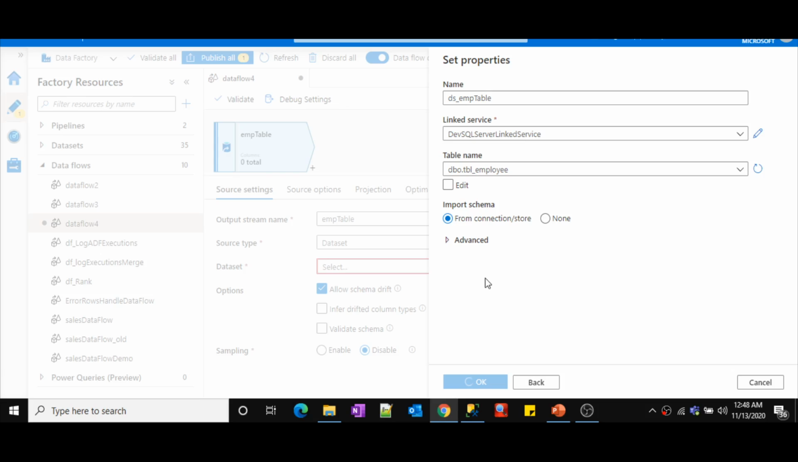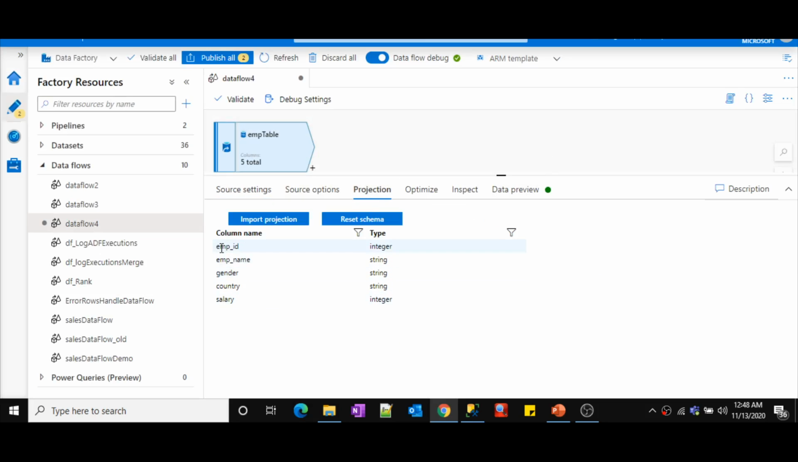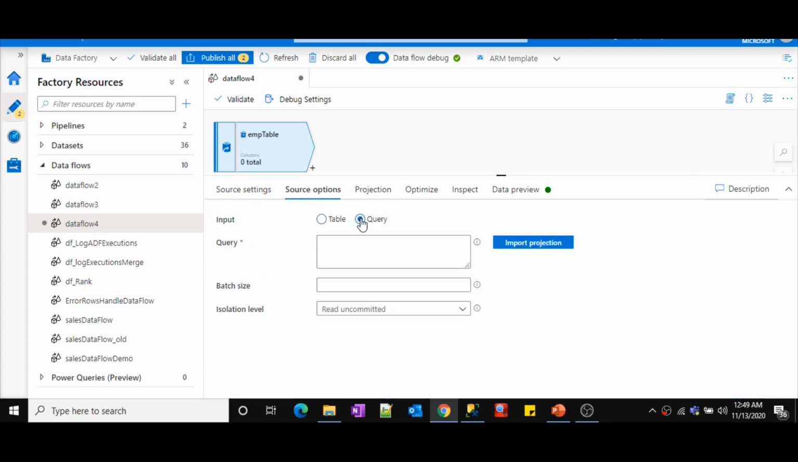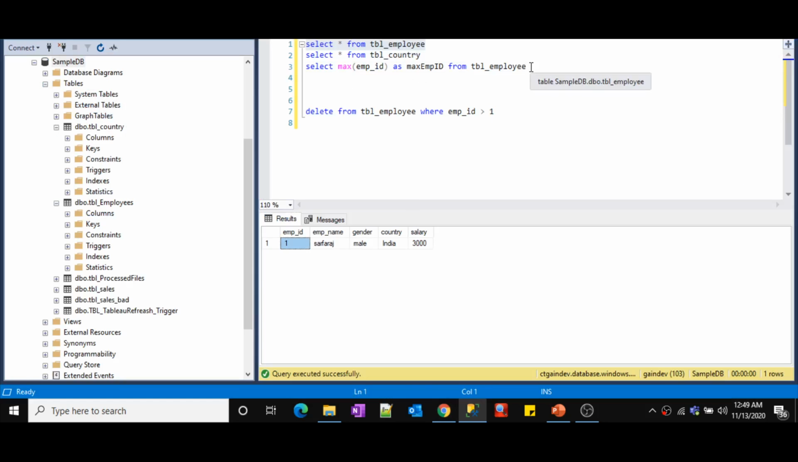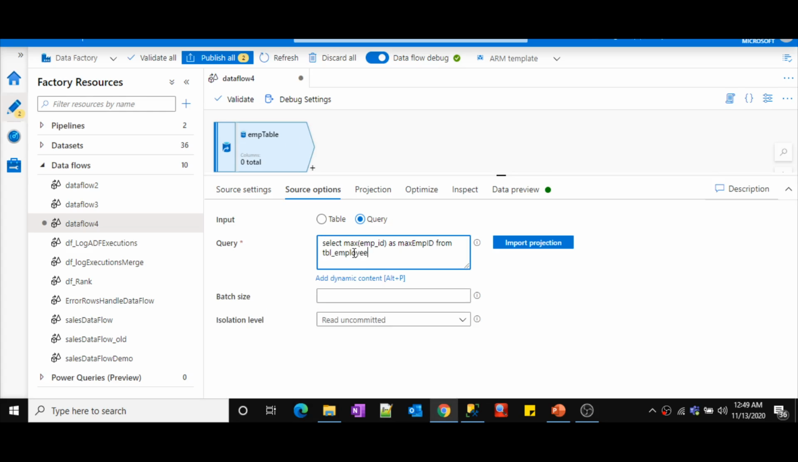So this is going to create a data set for my employee table. And now if I go to projection, it is actually getting all the data from that employee table: employee ID, name, gender, country. But I want only the maximum employee ID. So under source options, I will select query and use this query as my input source: select max employee ID as max emp ID from employee table. Let me copy this particular query and put it under source options.